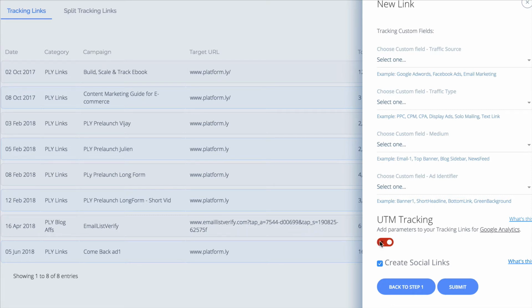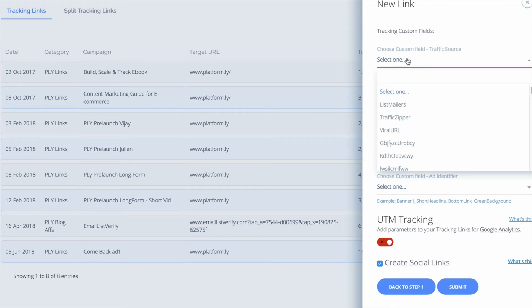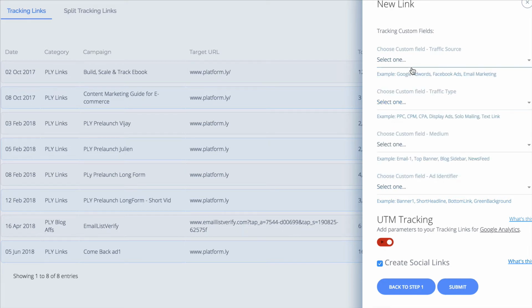And then we can choose if we want to add UTM tracking parameters as well, and also what traffic sources we're going to use. So if we want to, for example, promote this in Facebook ads, we'd select those, and you'd use a set structure so that it's the same for all of them. Okay, and then you can choose to create social links as well, and click submit.